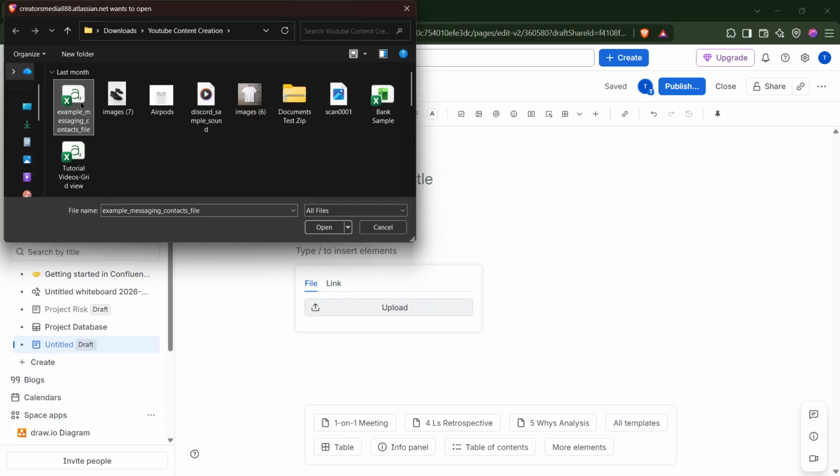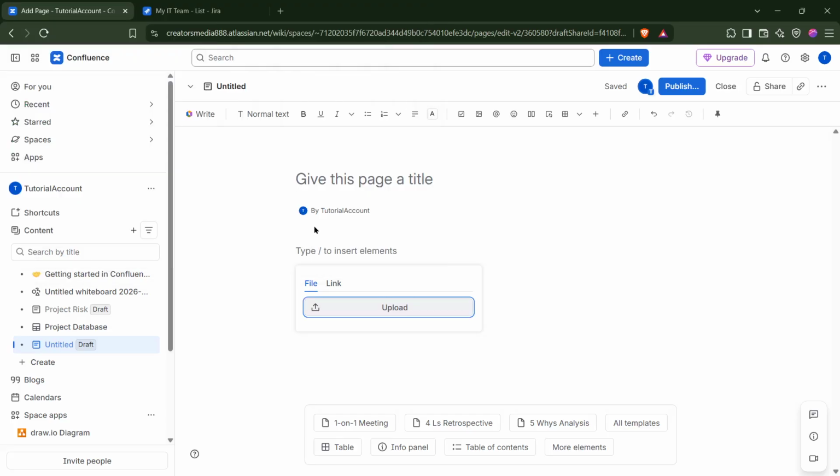The file appears in the editor as an attached card showing the file name and size. Confluence supports both XLS and XLSX formats.